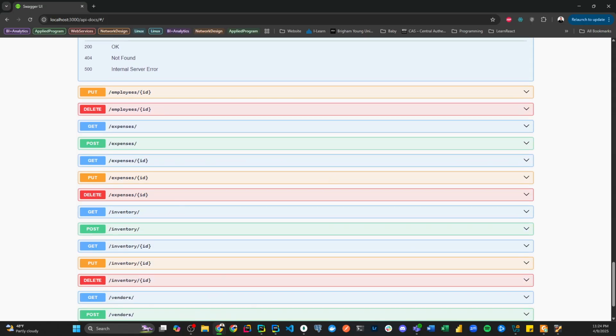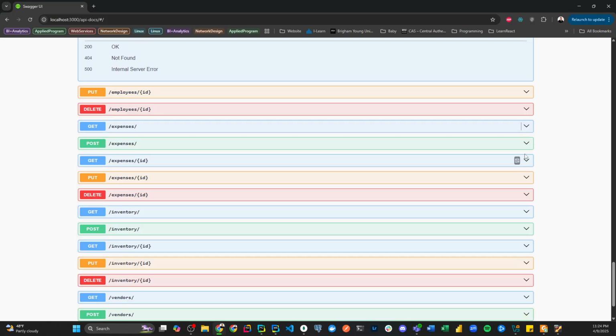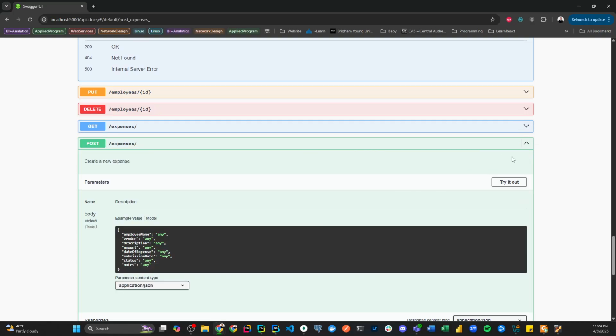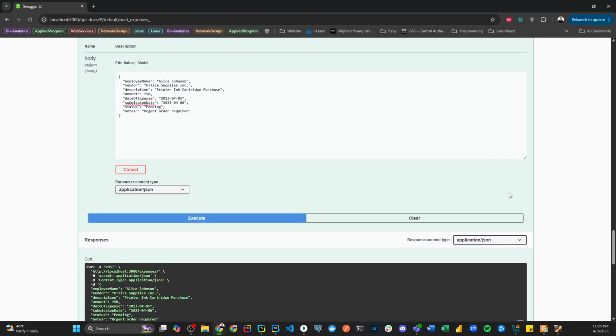We'll toss a couple more in here. We'll throw in expense here. We'll just get the expense. No, we don't want to get it yet because there's nothing in there. But we'll go ahead and post an expense off to it. The employee collection, by the way, is the one that has the most fields in it.